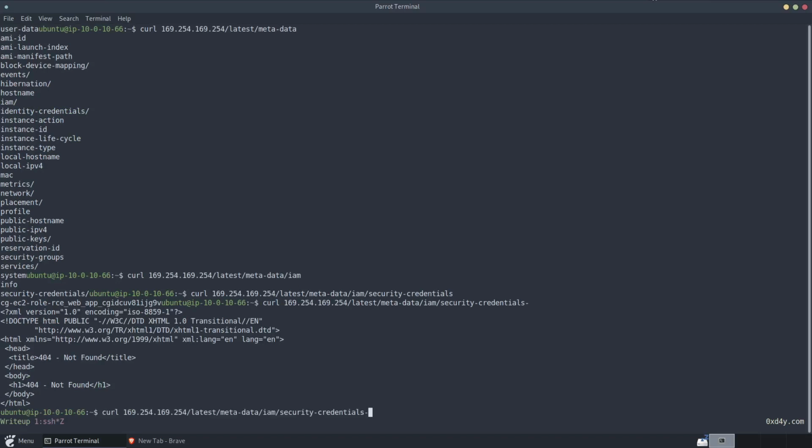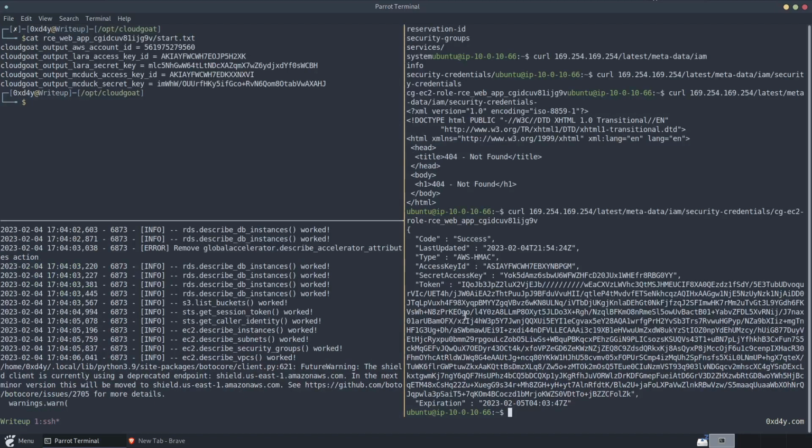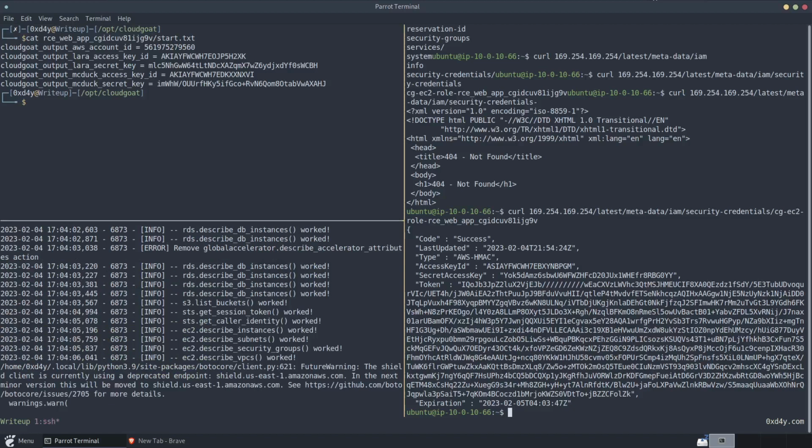So we can take this, and then we get the access key, secret key, and token for this role, and we can take this and put it in our own profile. And we can just do aws configure --profile EC2. This wouldn't be a problem because we're not worried about stealthiness, but because we already have access to this instance, we might as well just run API calls from within this instance.